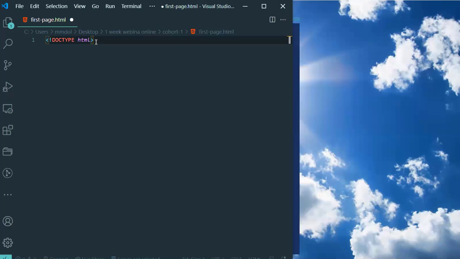Then following the doc type is the HTML tag. Very important tag. You can't miss this tag. This tag must be on all your web pages, because in it is going to be housed every other element. It is the root element in your web page. Every other element is going to be inside this HTML element.